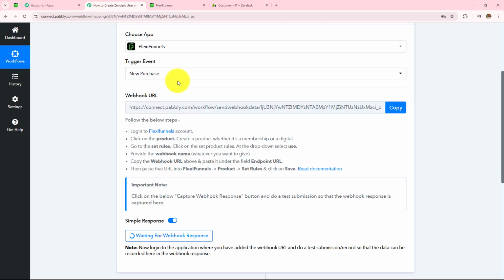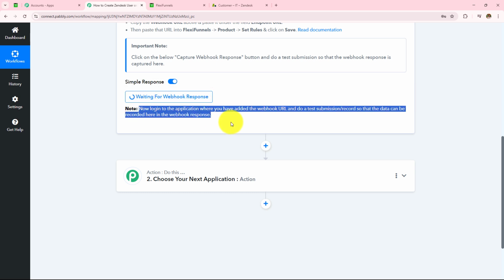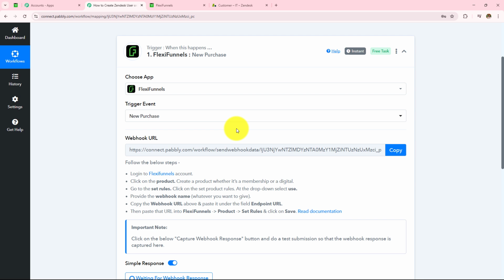And if I go back to Pabbly Connect, I can see this waiting for the webhook response, and under this it is written, now log into the application where you have added the webhook URL and do test submission so that the data can be recorded here in the webhook response. Now this means, so as to get the webhook response over here, I need to do a new purchase in my FlexiFunnels, and after the purchase, if Pabbly Connect captured that response here in this workflow, this means the connection setup that we have created with the help of this webhook URL between Pabbly Connect and FlexiFunnels, that is successful.